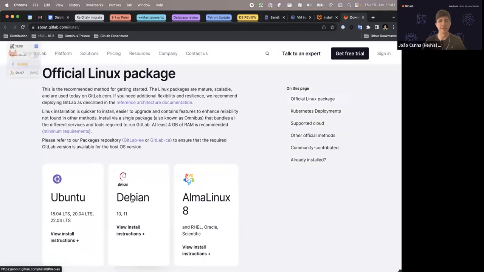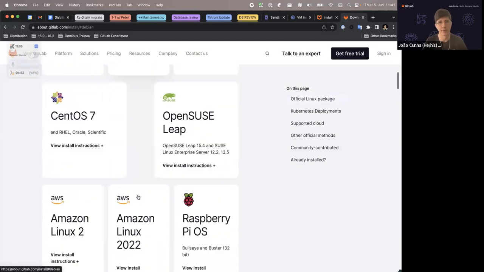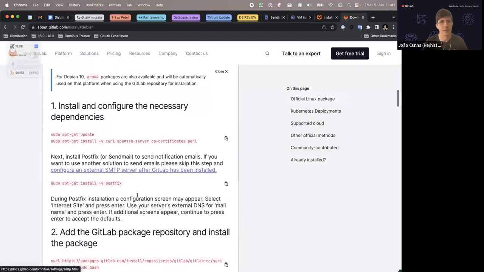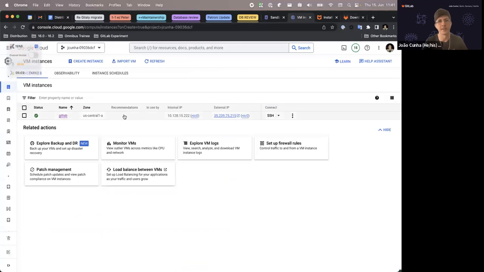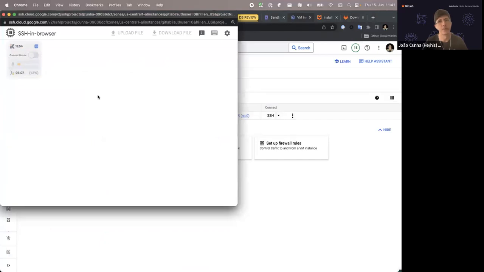We're going to install for Debian, since this is the default VM OS. We could also have chosen Ubuntu, but we chose the default. The first thing it tells us to do is to update apt-get and install some dependencies. Now let's see if our VM is up. It is. Let's hit the SSH button. The first time you click, it also takes a few seconds.